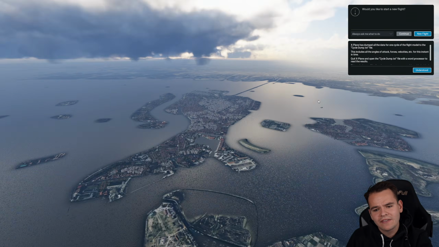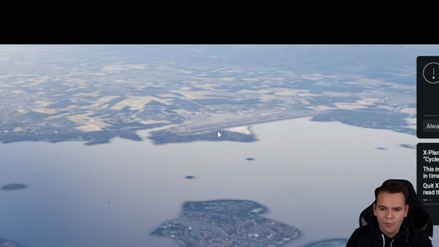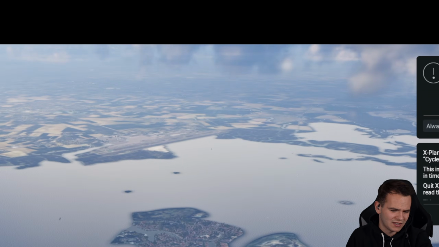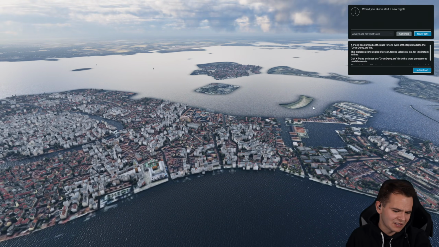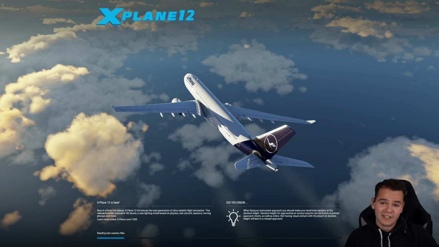Although, if you're at like 10,000 feet on approach to Venice Airport, which is right here, you wouldn't really be able to tell. You know what I mean? Like from a distance, this looks fine. Whereas the Microsoft Flight Sim, obviously, is just incredible.